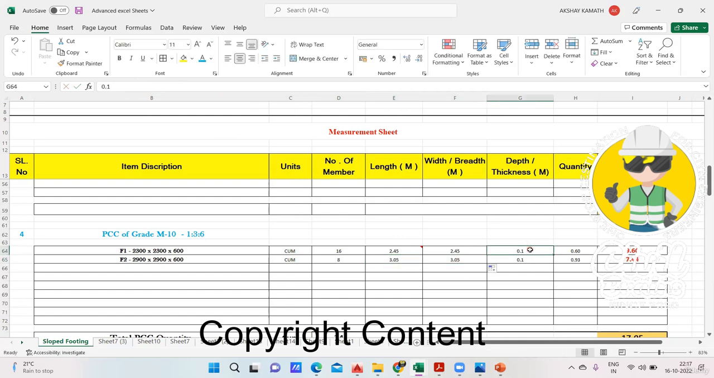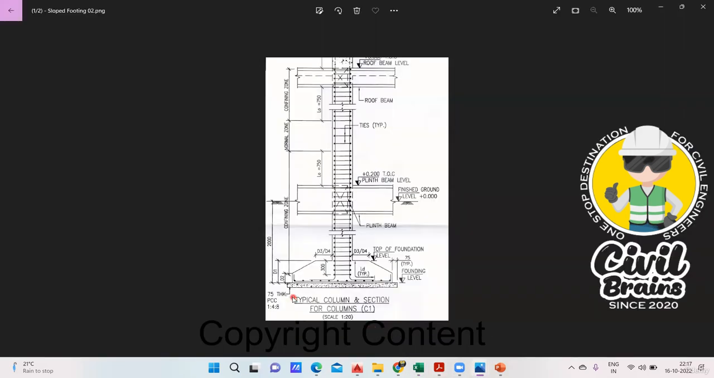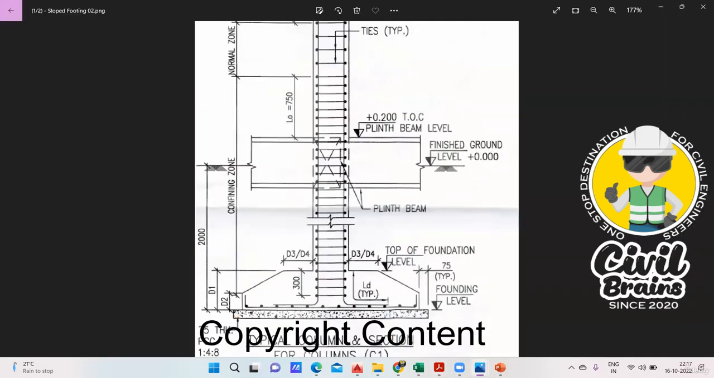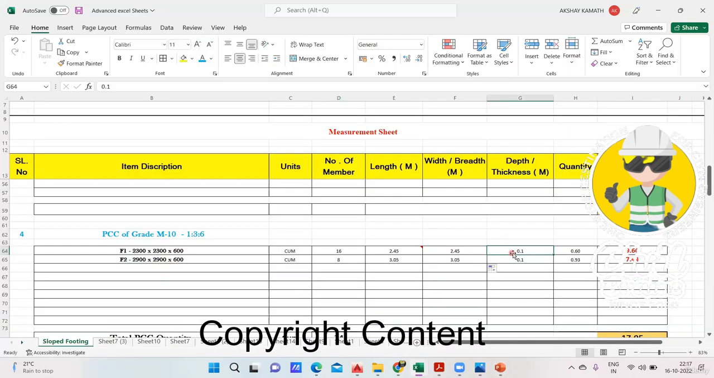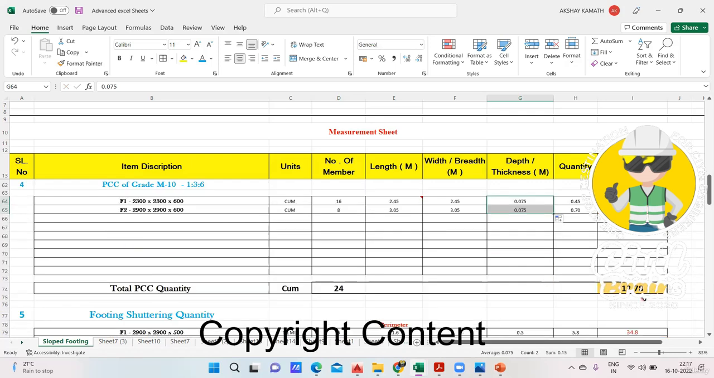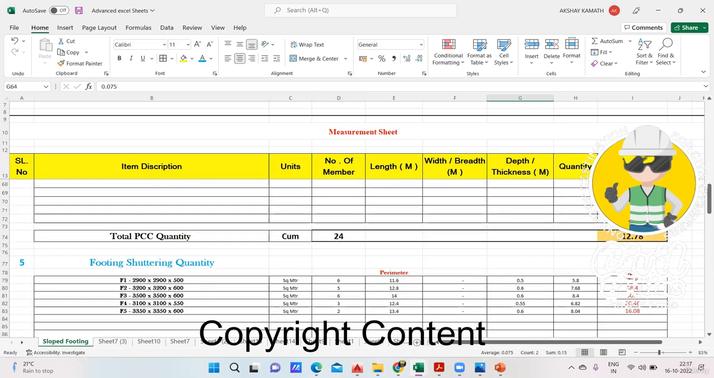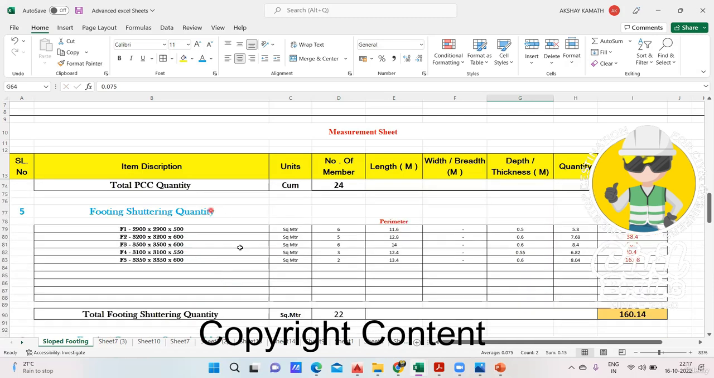And now coming to the thickness. So thickness, what was mentioned in the drawing? It was 75 mm, right? So this was 75 mm. This is 75. So I'll just put here 0.075. And this also 0.075. Done. You got your answer. The total PCC quantity is 12.78 cubic meter. Next, very important, is the footing shuttering quantity.